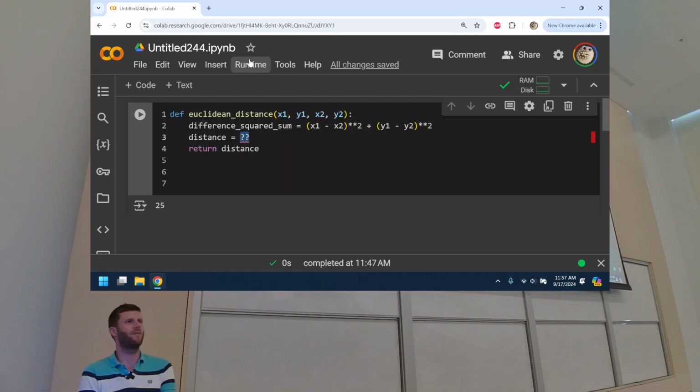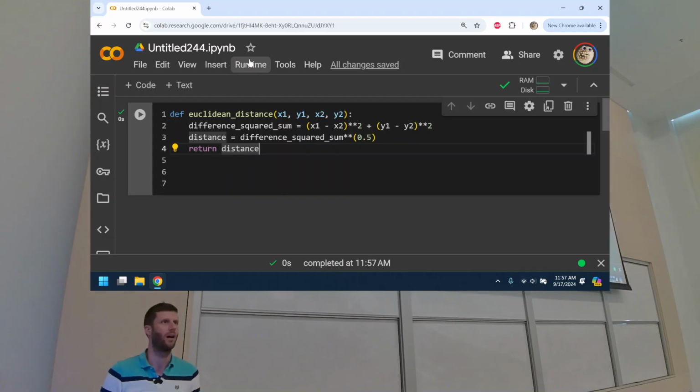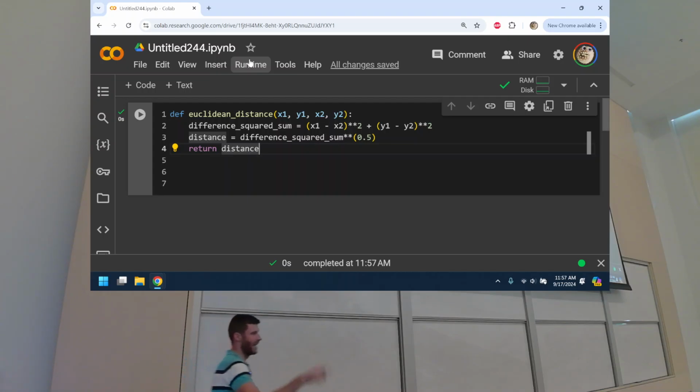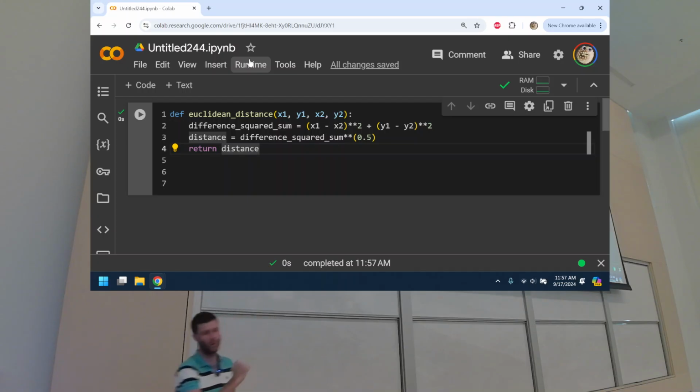For those of you that got it working, how did you do the square root? To the power of 1/2. Difference to the power of 1/2, or I guess 0.5 would work, right? Who here did it that way? Cool. Well, that's clever, right? Because we know that to the power of 1/2, that's the square root. Great. Did anyone do it another way? How'd you do it? You imported math.